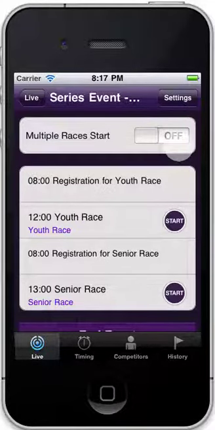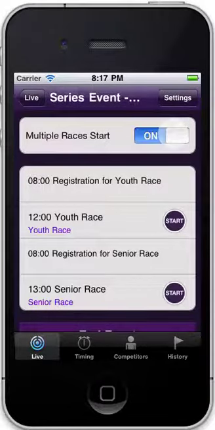the Senior Race. We also have the ability to perform multiple races start, and if I select this, what this will allow me to do is to either start both races at the same time or stagger my start. I'm not going to do it on this occasion, we're going to just do a simple race.